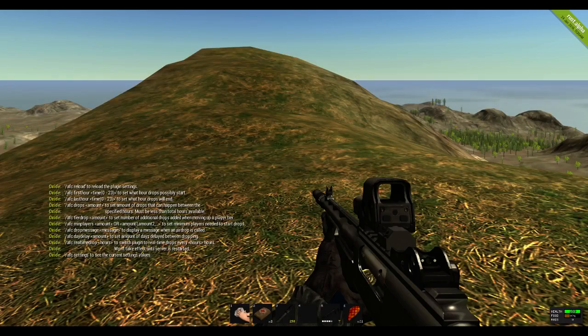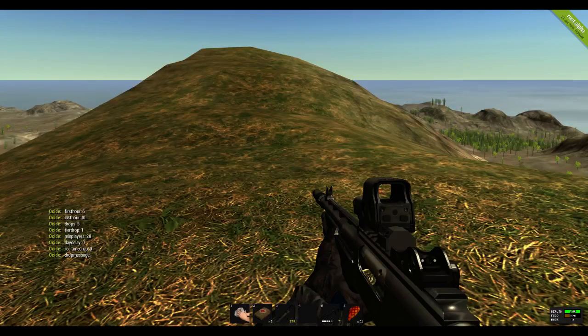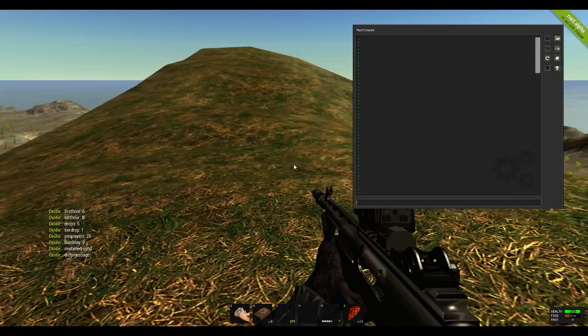The next command is first hour, and that allows you to set what hour the random drops can start happening. The last hour command is the same thing, except it's the last hour they can start happening. So my current range right now is 6 to 10. That's my range, and I have 5 drops, which is the maximum amount of drops you can have for that time period. We'll get into that later, though.